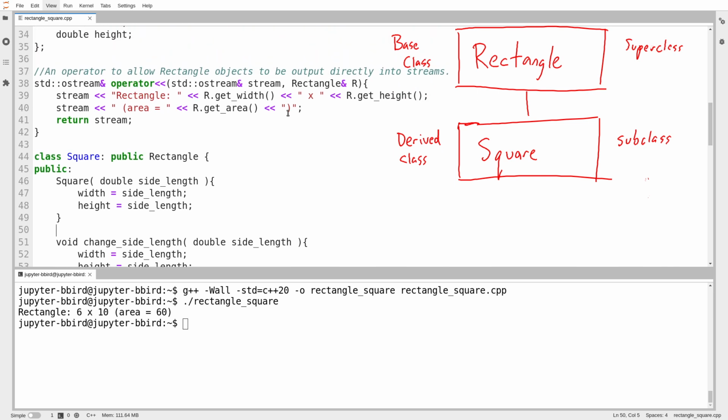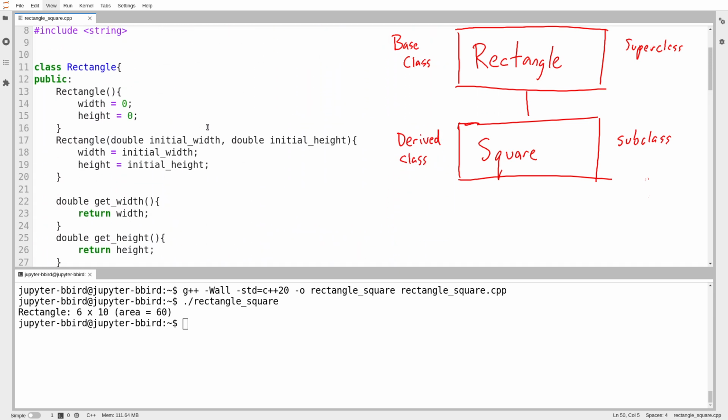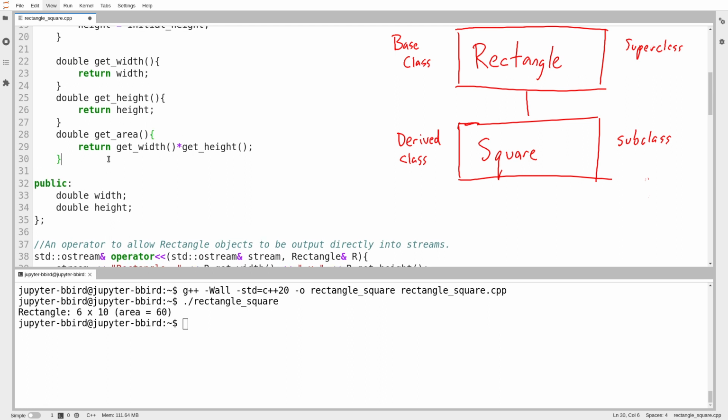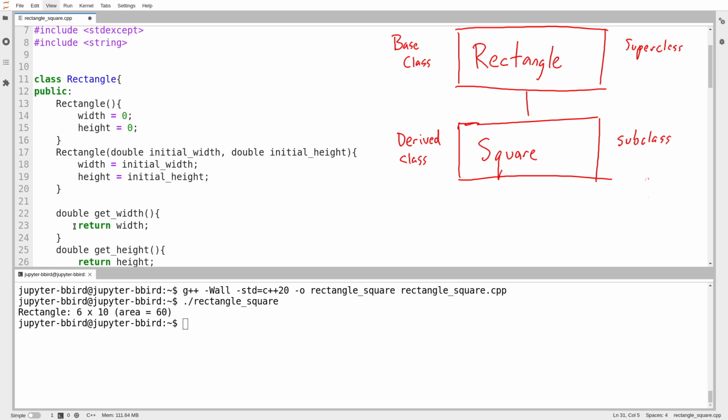So what does it mean for square to inherit everything from rectangle? It means all of the members of rectangle now become members of square. And actually, I'm going to make a quick change here to prove a point that I'll come back to later in the video. Suppose we make all of the members of rectangle public, and I'll come back to when they should be public and when they should be private later.